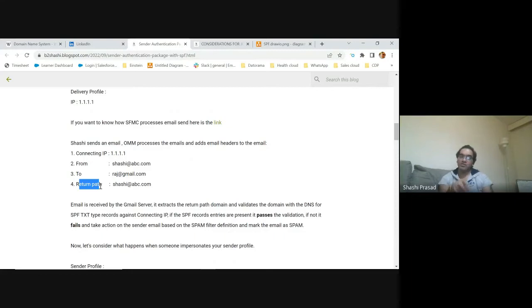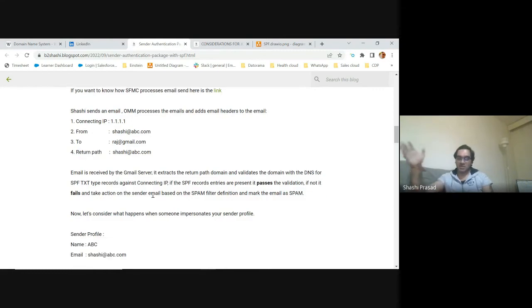So I have configured a private domain, abc.com. Now, when I'm sending this email from the Marketing Cloud server, it first checks the SPF. And once it checks the SPF, it adds this return path as an email header. Once it passes the validation, it goes to the mail servers, and from the email traffic, it reaches the recipient server.